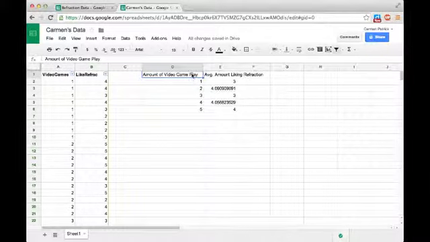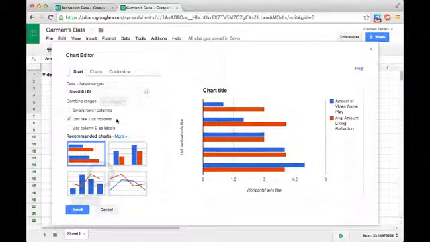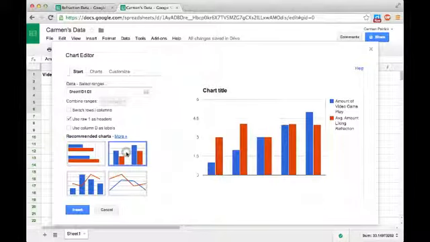So I'm going to start by clicking here and highlighting the data that I want to go into the graph. Then I'll go to Insert and Chart, and then I get to pick the type of chart that I want to use. We have a lot of different options, but I'm going to choose a column chart.